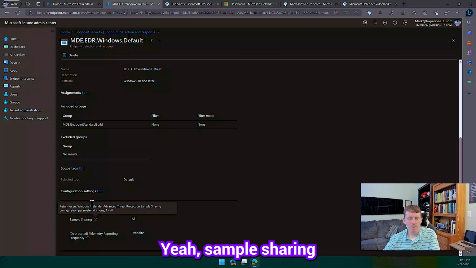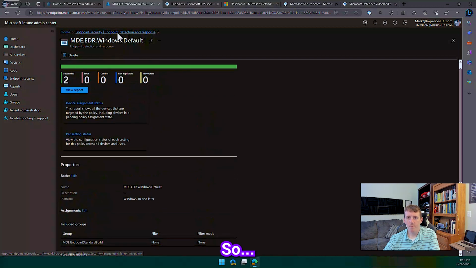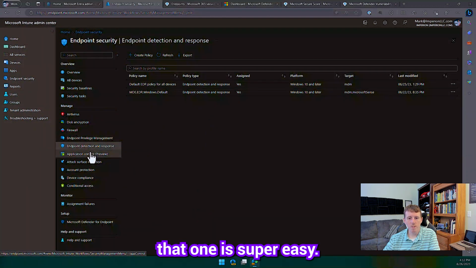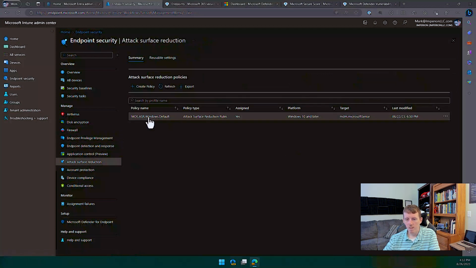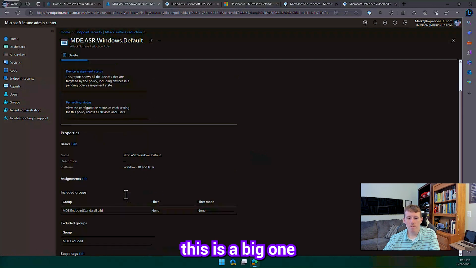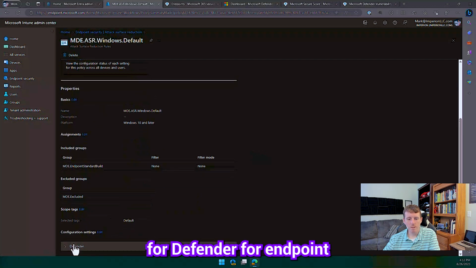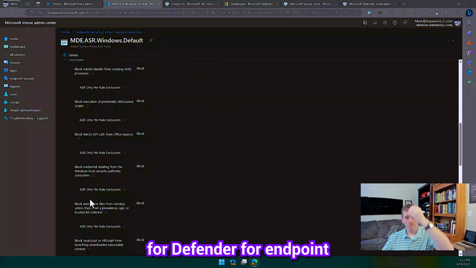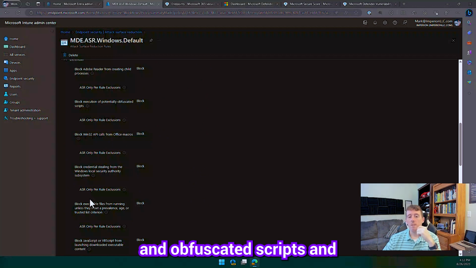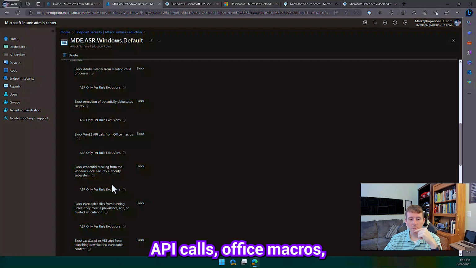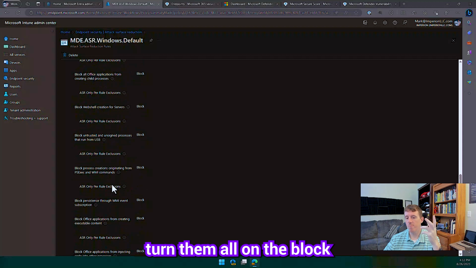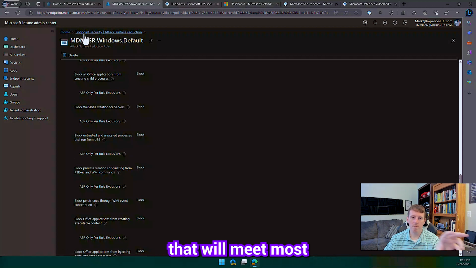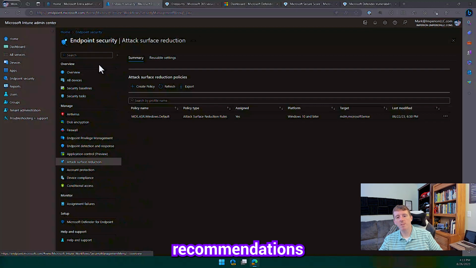Yep, sample sharing and telemetry reporting. So that one's super easy. Attack surface reduction. This is a big one for Defender for Endpoint. Blocking Adobe and unobfuscated scripts and API calls, Office macros, credential stealing. There's a bunch of good stuff in here. You basically turn them all on to block, and then that'll meet most of the secure score recommendations.